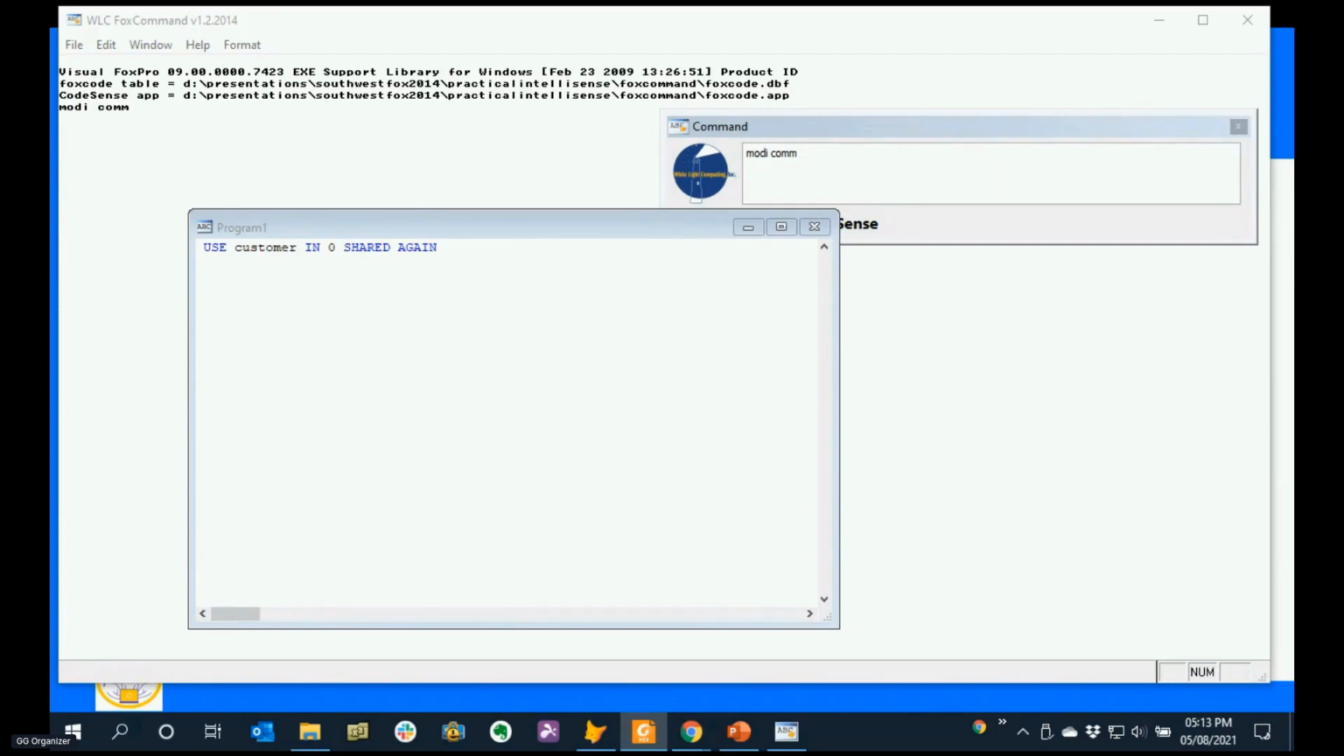Now, one thing that should be pointed out here is you can release the FoxCode app that you use with Visual FoxPro, or if you see the need or find a reason to improve upon it, you can release your own FoxCode app. And it doesn't have to be called foxcode.app. You could call it, my IntelliSense code.app.